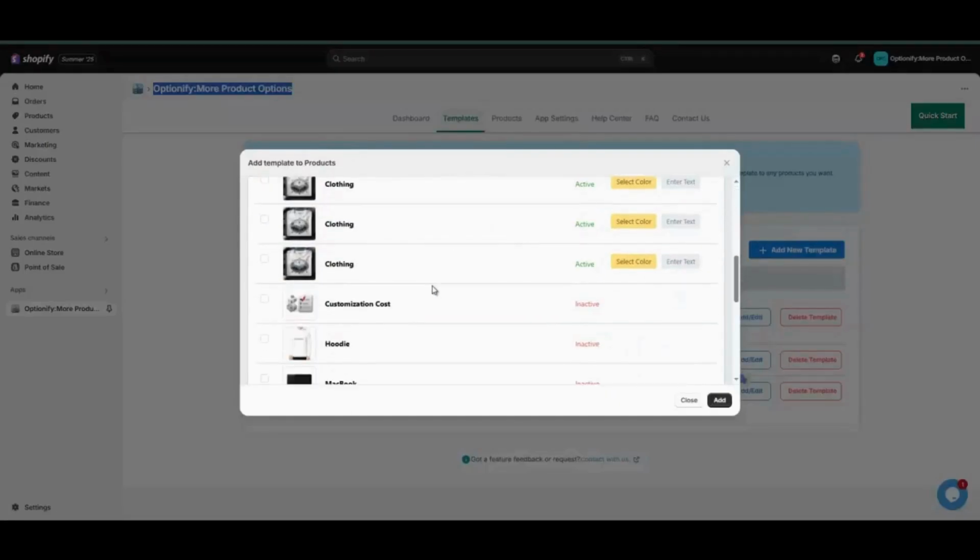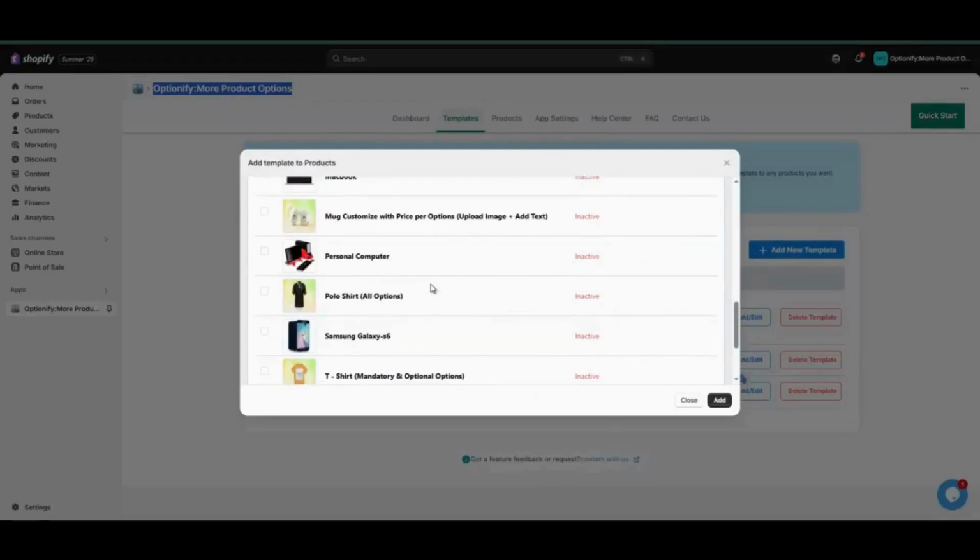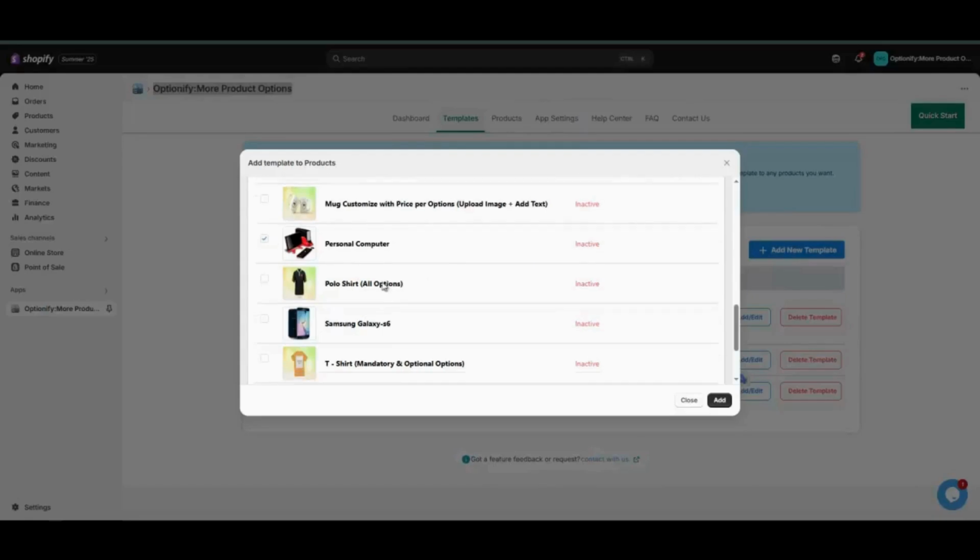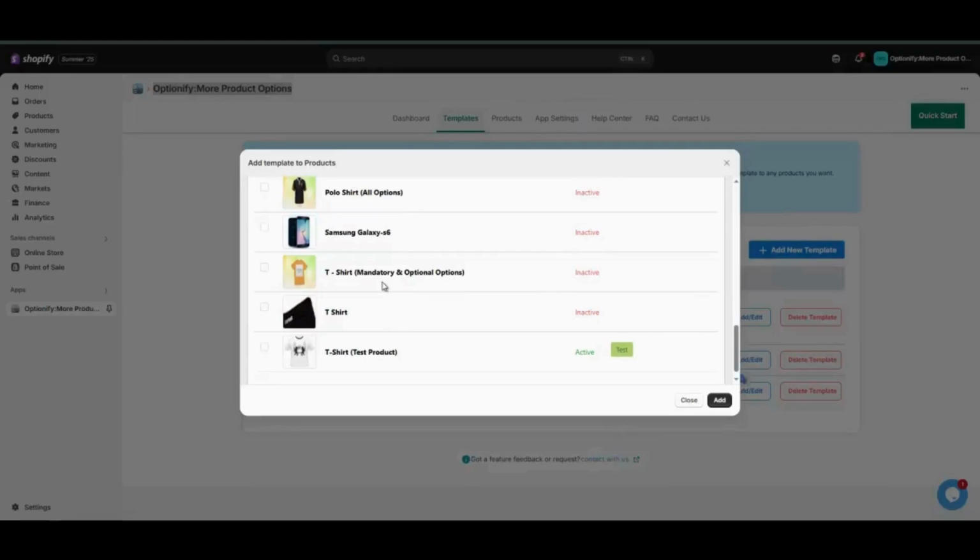Add the template to products. A pop-up window titled Add Template to Products will appear. This window lists all the products in your store. Select the products. Scroll through your product list and check the boxes next to the products you want to add the custom fields to.